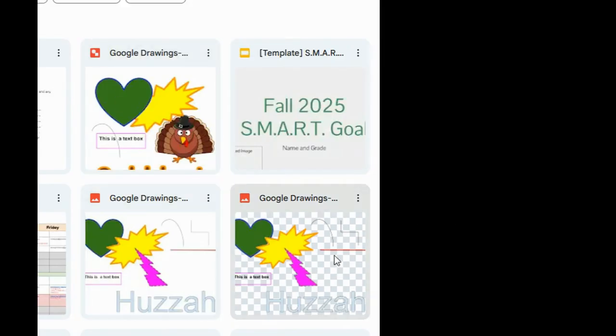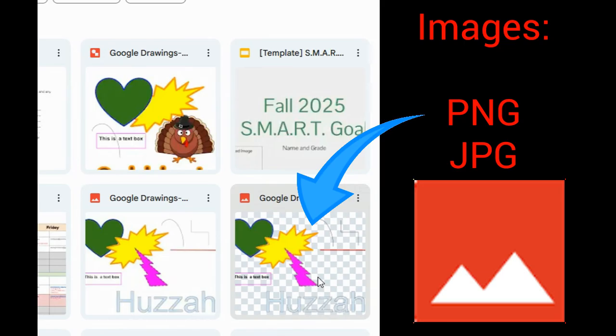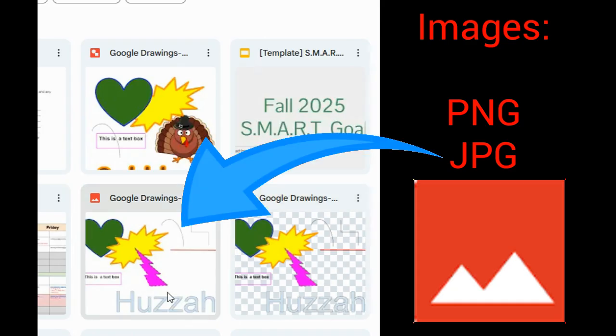The PNG version has this checkerboard, and that's kind of a universal sign in graphic design on a computer. And when you see that gray and white checkerboard, that means that this image is meant to be used with a transparent background. And then you'll see when I downloaded it as a PNG or as a JPEG, the white space that's in the background shows up as white.